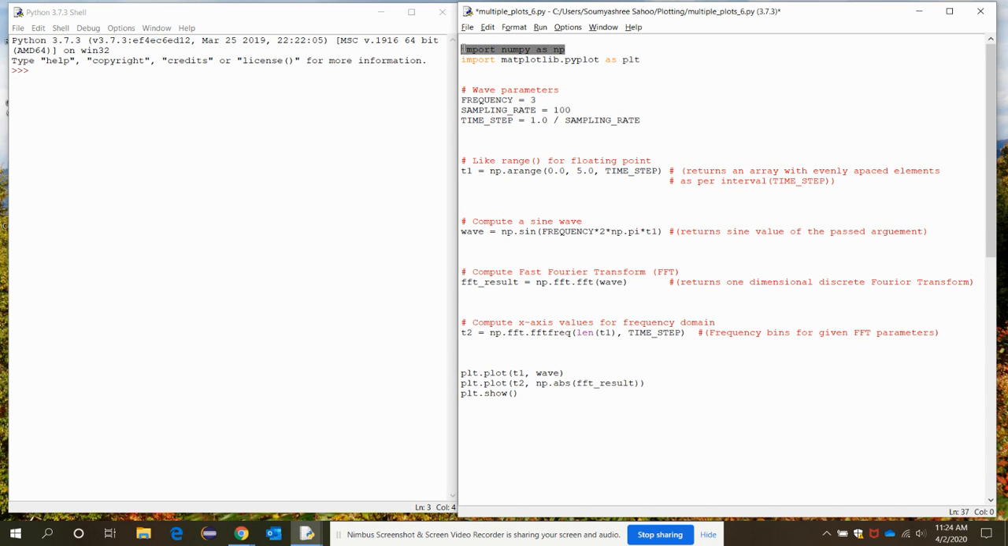First, importing NumPy, then importing matplotlib pyplot, and two temporary names are being used: np for NumPy and plt for matplotlib pyplot. And then we are using three parameters. Here we are trying to plot a 3 hertz sine wave. The frequency is 3, and an amplitude spectrum of the fast Fourier transform of the wave.